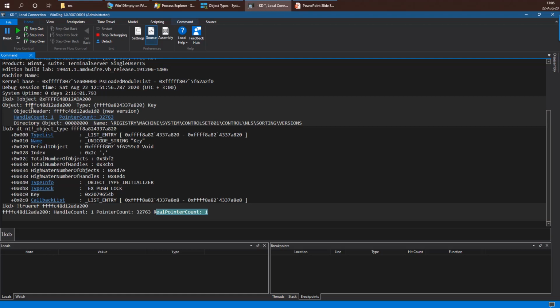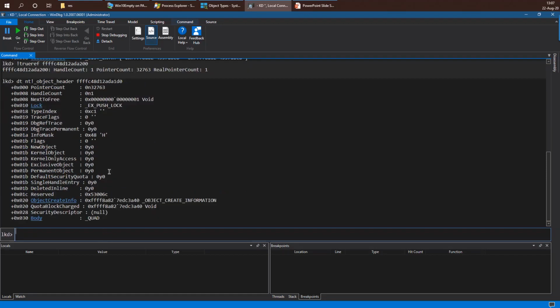Another thing to see here is the object header. Every object has a header. We can go ahead and grab that pointer and use another dt command to look at the object header. There's a structure called _OBJECT_HEADER. Let me do that. And we can see some other pieces of information that are common to all objects in the Windows kernel. One of them, for example, is the security descriptor. In this case, it's null, but if it wasn't, we'd be able to see the security descriptor for this object.